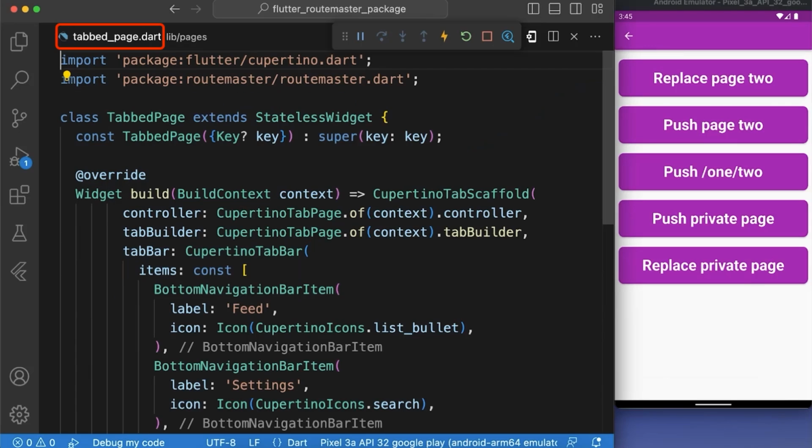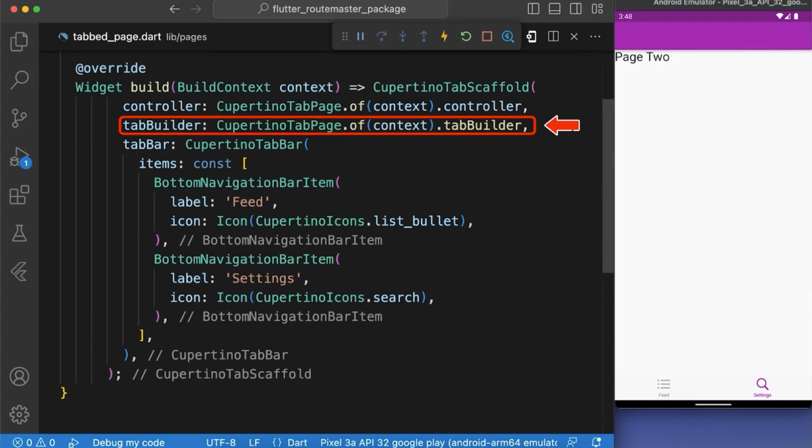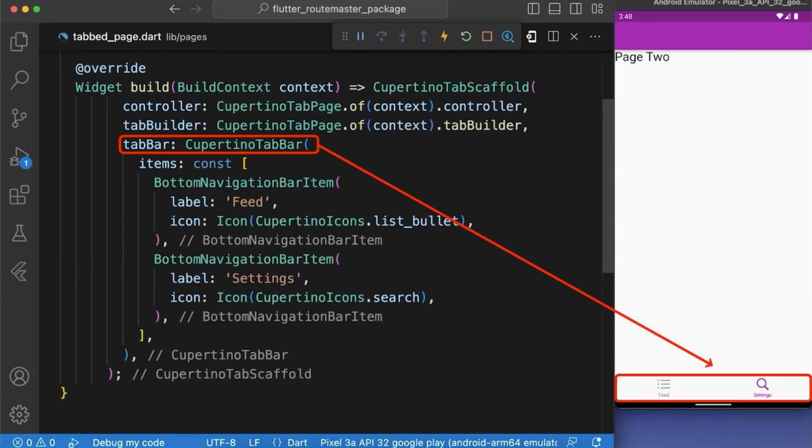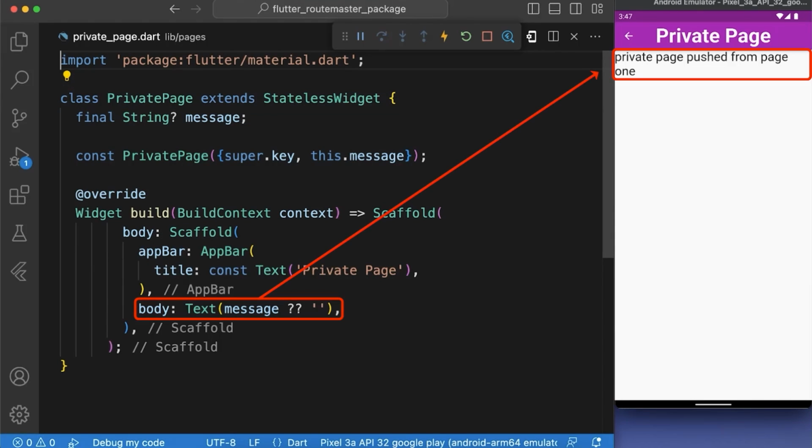Next, we move to a file named tabpage.dart, which is a stateless widget named TabbedPage. Here we have simply returned a CupertinoTabScaffold containing three properties, that is controller, which is set to CupertinoTabPageController, a tabBuilder, which is set to CupertinoTabPageTabBuilder, and a CupertinoTabBar containing a list of two bottom navigation bar items. Here is the page named PrivatePage, where we simply display the message that is passed through the query parameter.